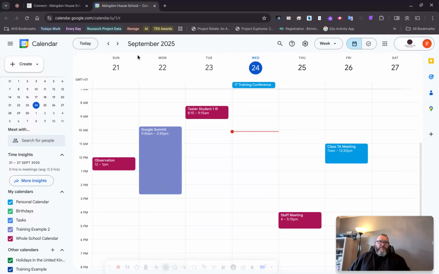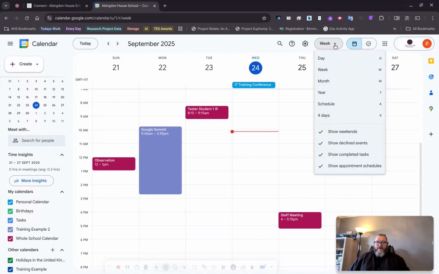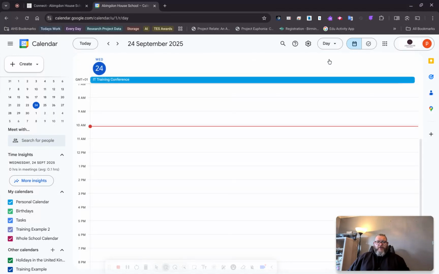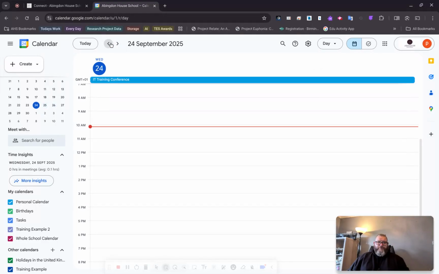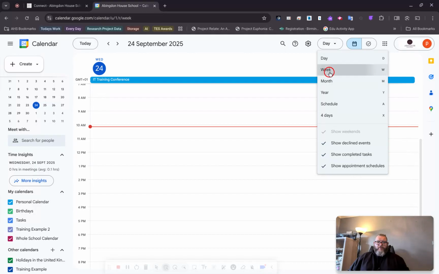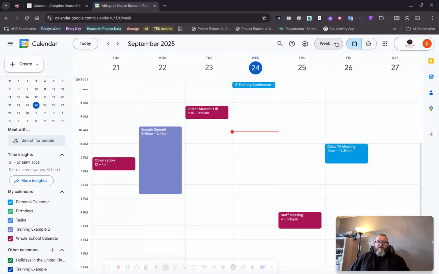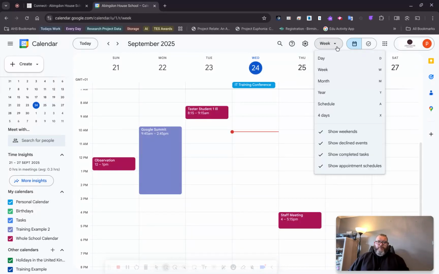So, up the top, we can cycle through here week by week. Now, if you don't want to have a look at Google Calendar in week view, we can come along to here where it says week in this case, and we could have a look at Google Calendar in day view. So we would only get the one day, and then we could cycle through a day at a time. We can have week view, which is my personal preference, so we can see the week ahead of us.